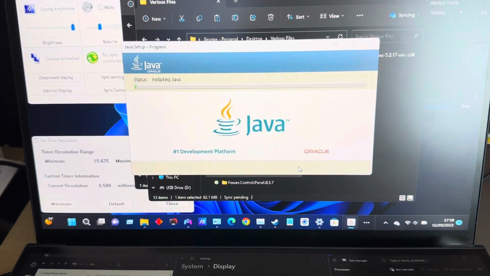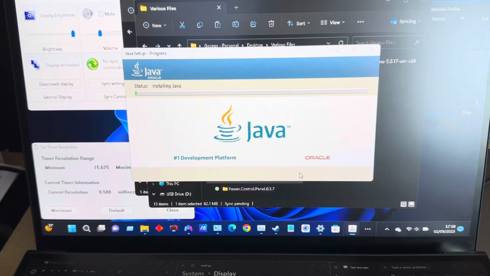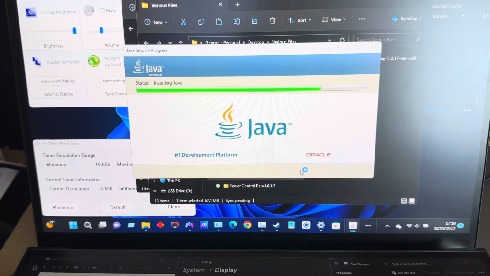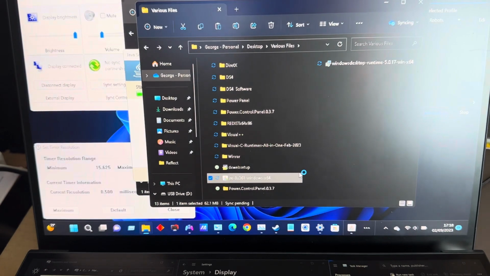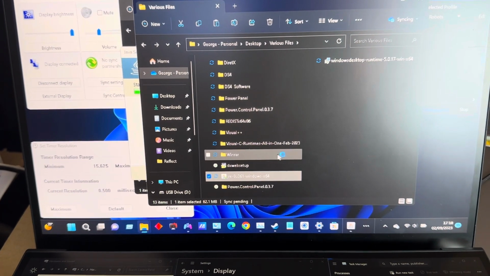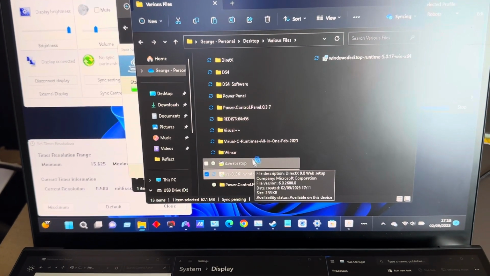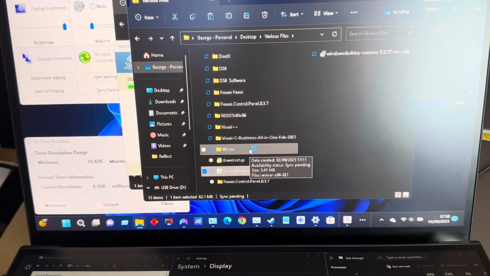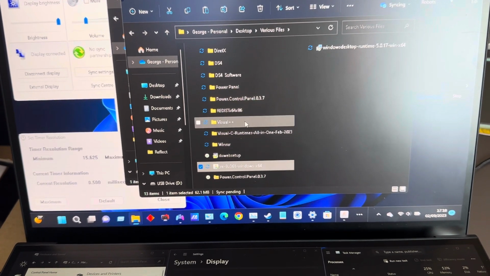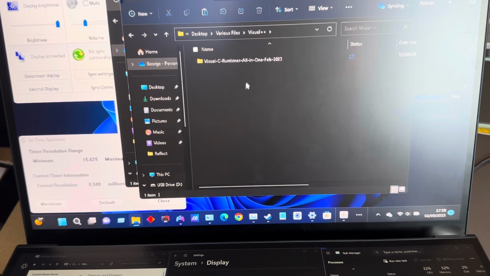I'm going to install this. Some programs do need Java to function. I'm not going to say which programs, I'm just going to say some programs need that. I've already done the DirectX thing. I've got WinRAR, I've done that already. I've done this one, I don't know what this Visual C++ is.